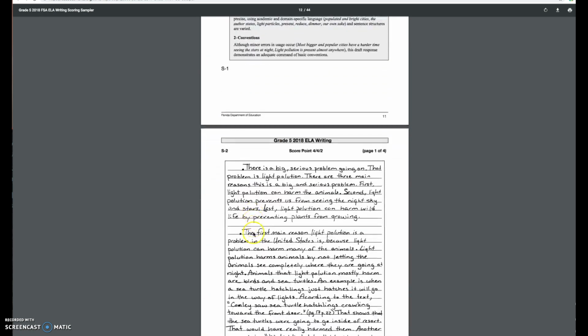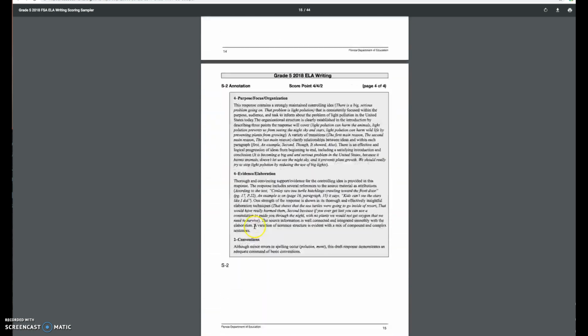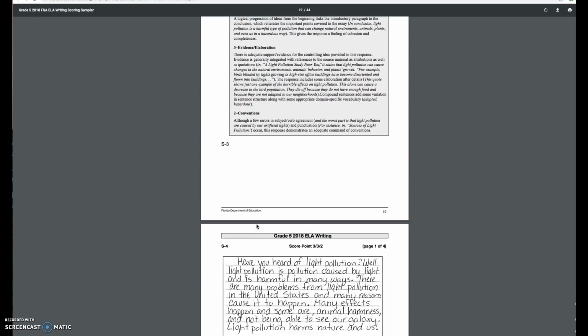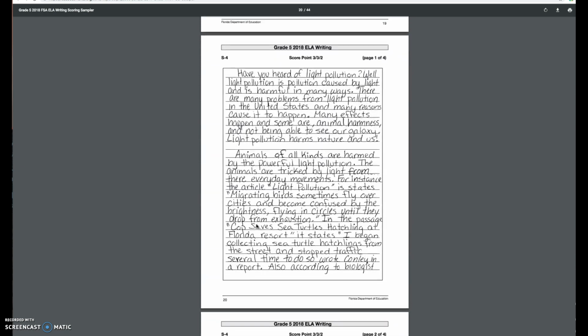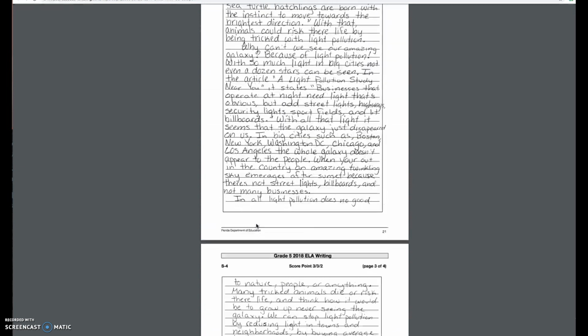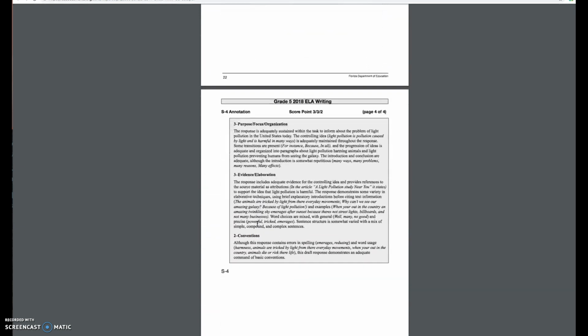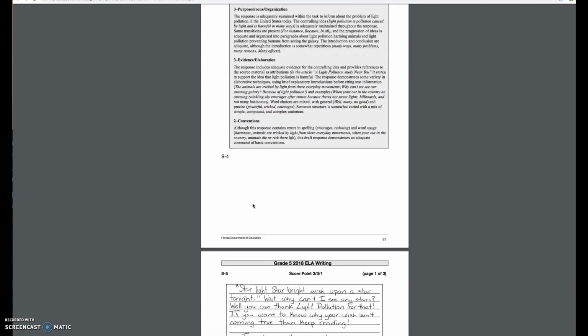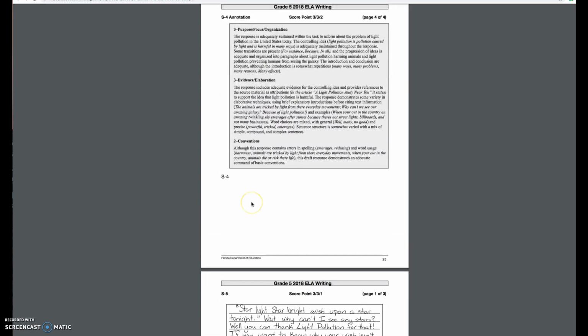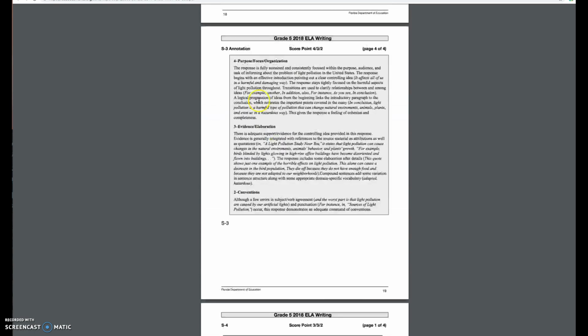If we scroll down, don't get dizzy here for a minute, but I'm going to scroll down a little bit to a paper that might need some help. Let's look at this. 3, 3, and a 2. If you look at the rationale, you'll see why it got a 3, and a 2. So just take some time, make sure you have an understanding of what's the difference between a 4, 3, 2, 1 in your purpose, focus, organization, PFO, or evidence and elaboration, which is the EE component of the scoring guide.